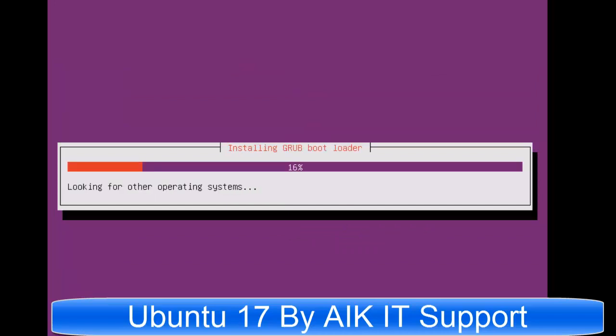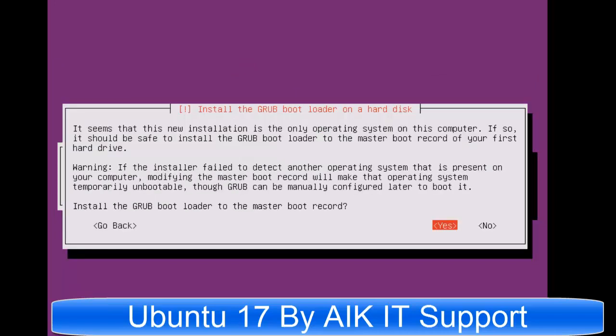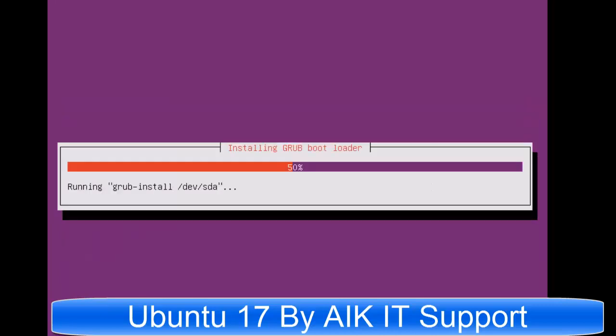So it is now installing the grub loader. So install grub loader in the master boot record. It is asking us, so we can select yes. So most of the stuff is done. And so we will see this whole installation process is going to finish soon.